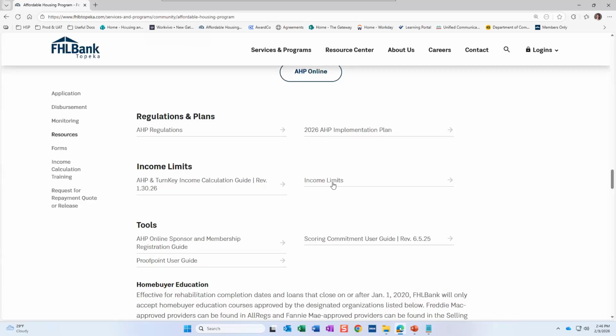The other document here is our income limits. I mentioned that we use the USDA income limits. We publish them here. So you can grab that document here. You can open it up. It's sorted by county. Look up your specific county as applicable and figure out what the income limit caps may be for each specific targeting category.